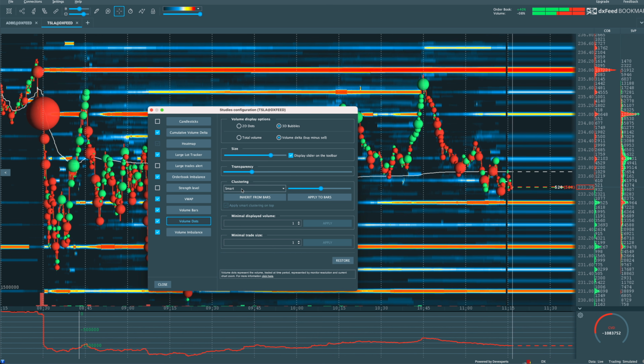Clustering, smart clustering. I don't mess with this. There's more information if you want to dive deeper into the knowledge base, you can look more into it. I like to leave it as smart and not mess with that. So I'm going to leave those settings as is. Minimal displayed volume 1, minimal trade size 1. And that's fine. We can adjust those if you want to in the future.